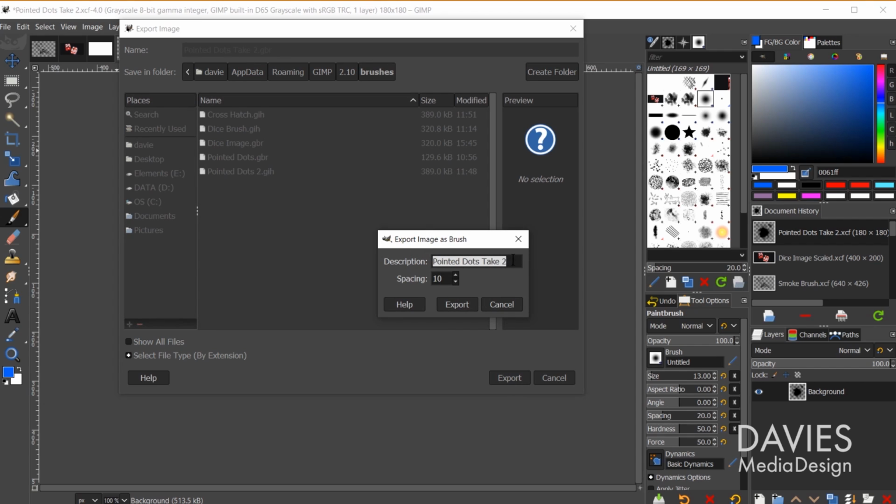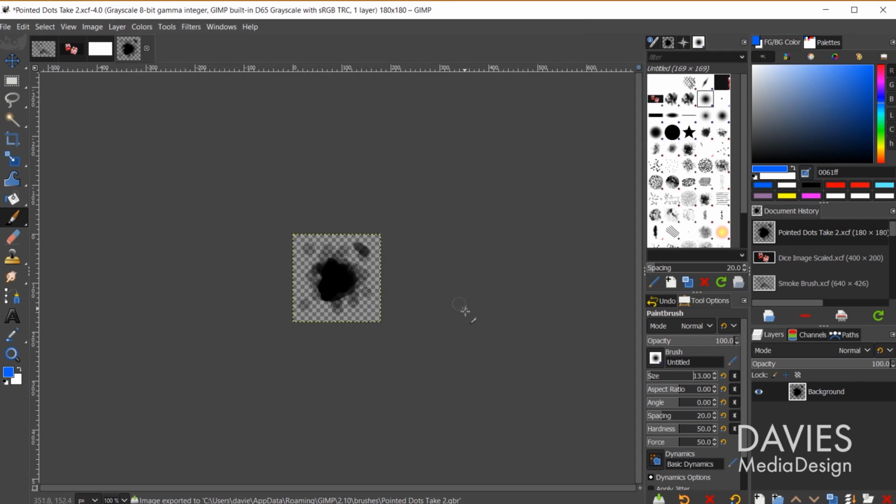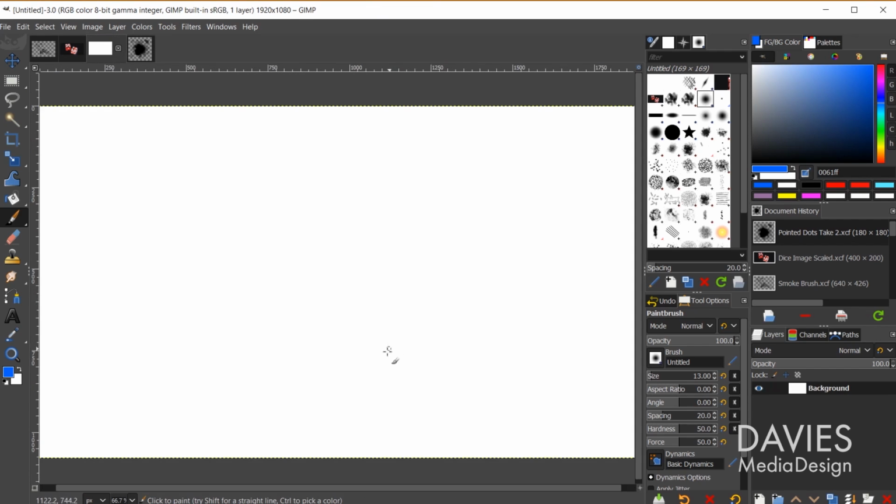This description is what's going to show up top here whenever we click on our brush. I'm okay with leaving that the same. And then the spacing I'll leave by default. That's just the space in between each instance of the brush stroke. So I'll hit export there. Once we've done that, I'll come over here to our composition, our blank composition. Let me reset my colors here to black and white.